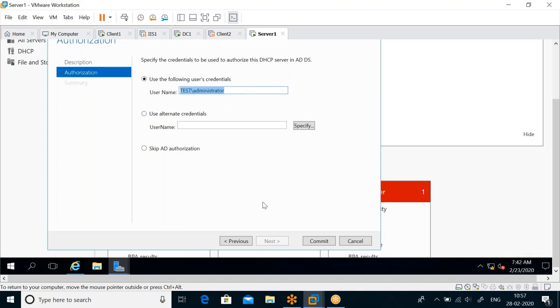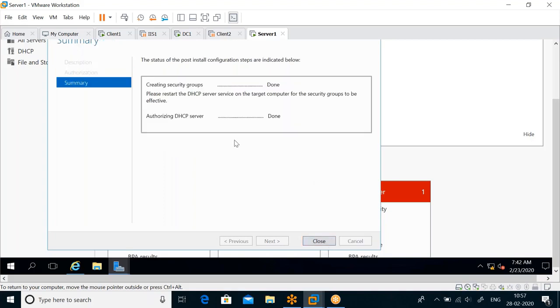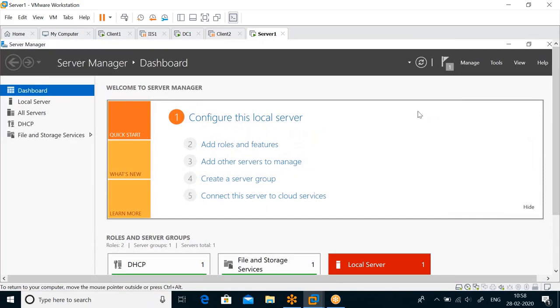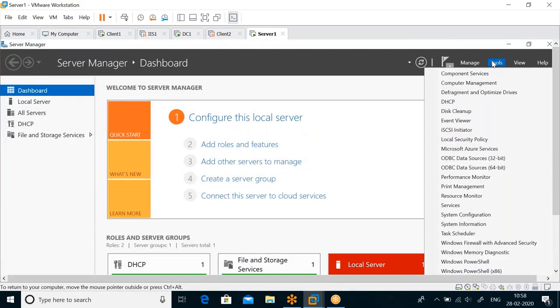What it means is that if someone else in my organization puts up their own DHCP server, the clients will not listen to them. The clients will only listen to the authorized DHCP server, which is this one. So I'm clicking on commit. The authorization is done. I'm authorizing this DHCP server to start operations, and done. Okay, and now I need to do the configuration.